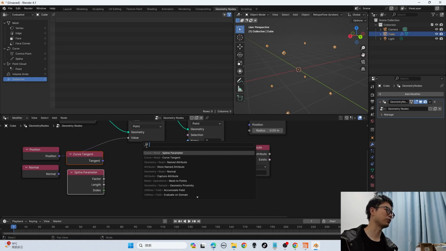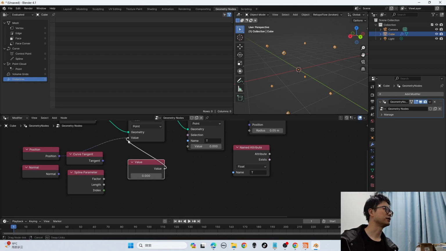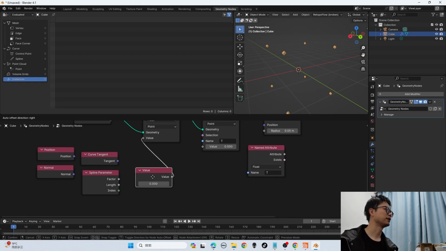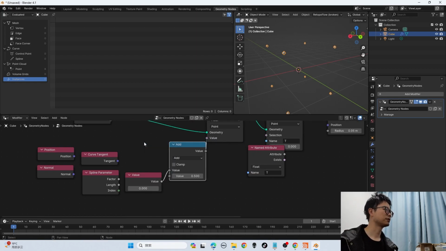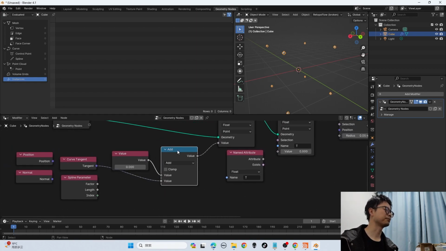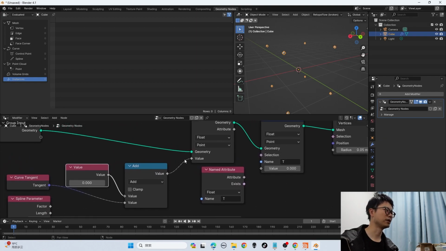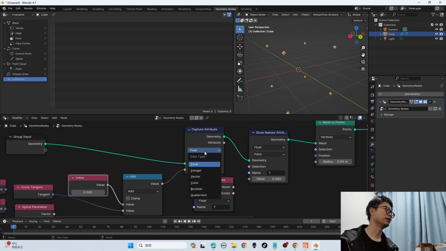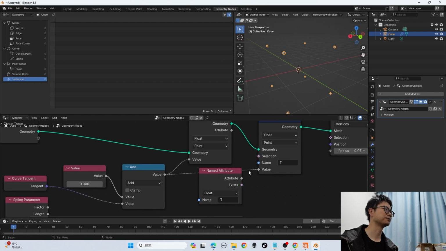Sometimes we need to define some attributes by ourselves. Like we have a value, and we connect it here, and we need a mass. This is just for demonstration, and we connect here. This is an attribute defined by ourselves, and we can capture them and store them as we want.